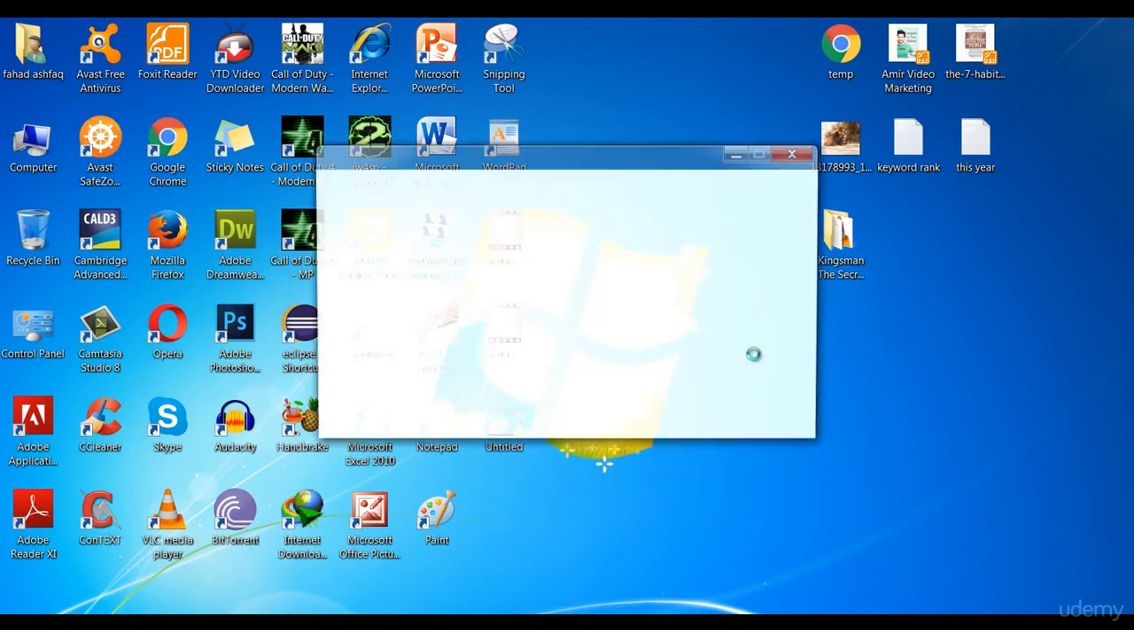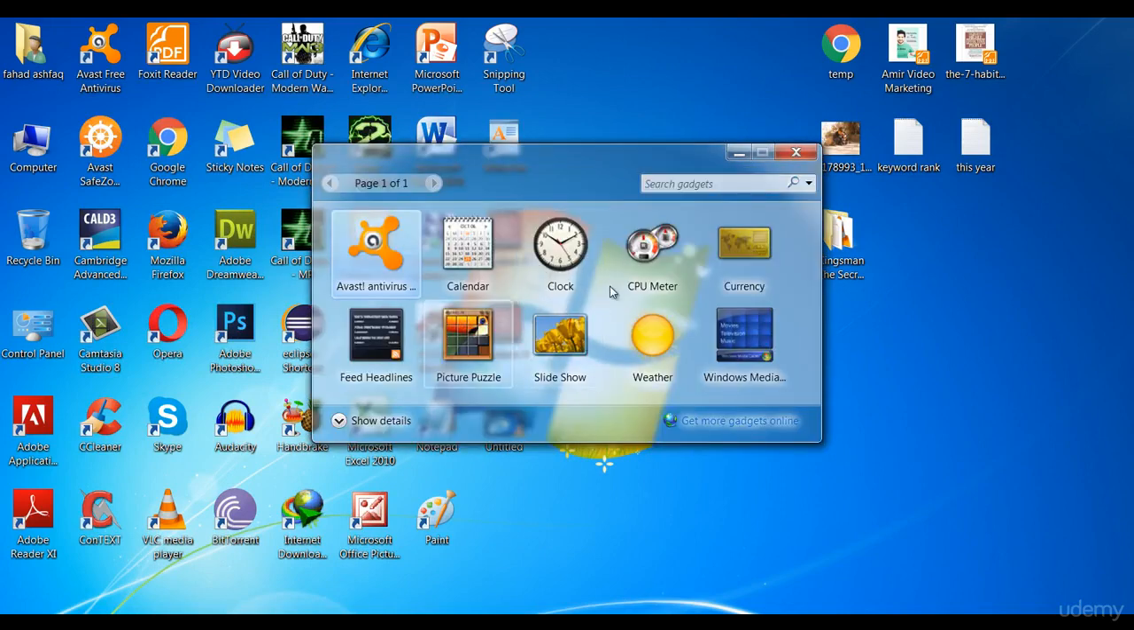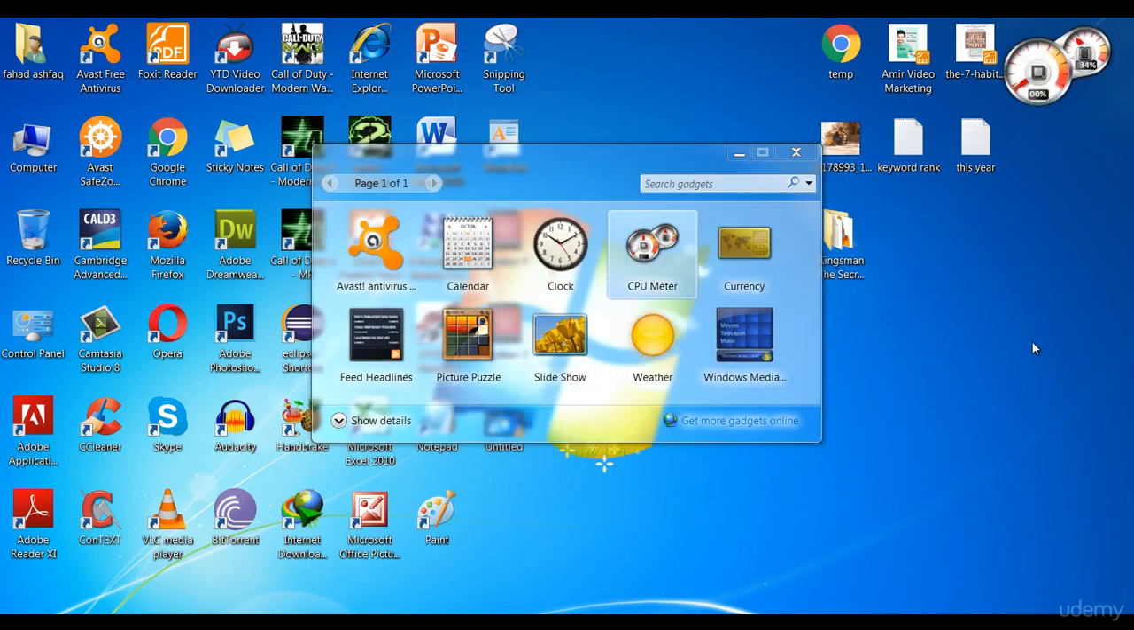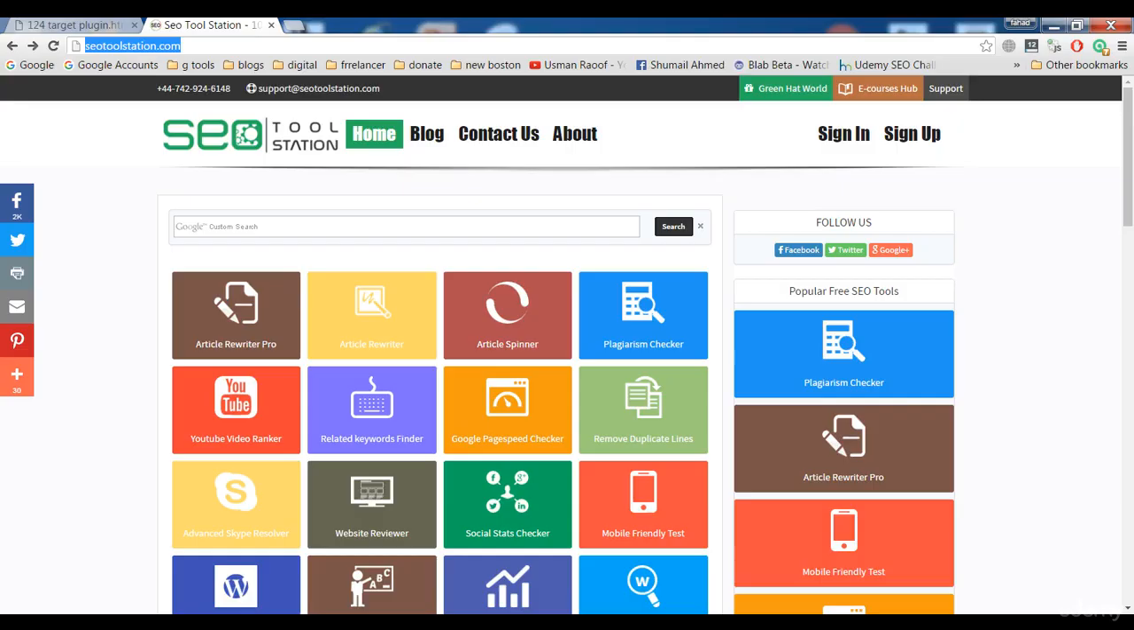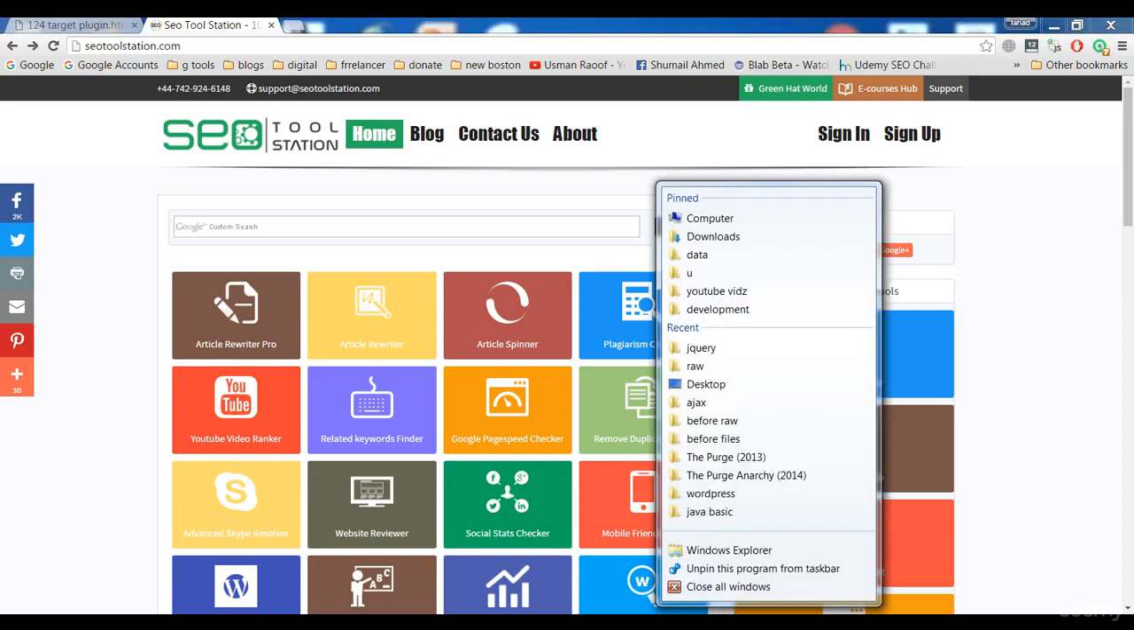Here you see that in our computer we have gadgets. We have a gadget of this CPU meter. It is just a plugin. We can develop its functionality, and then we can add it anywhere in our website, in our software. So plugins are just small things. And here I'm going to show you a functionality of the plugin.